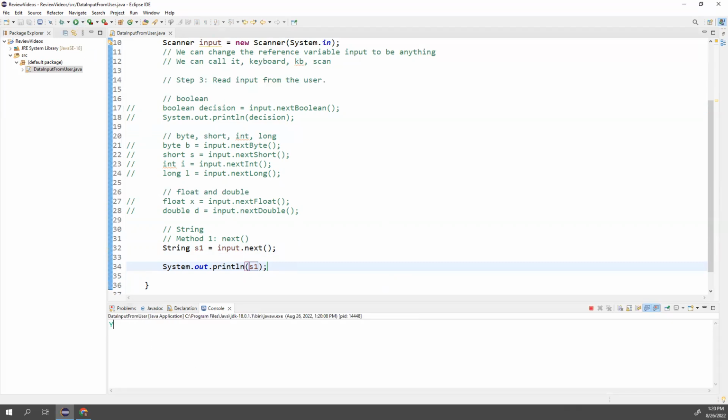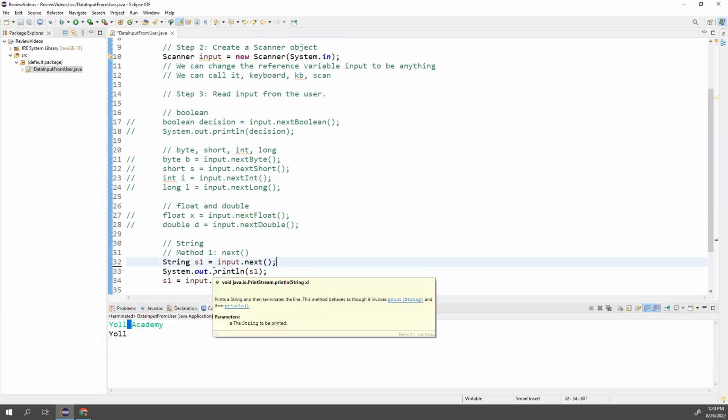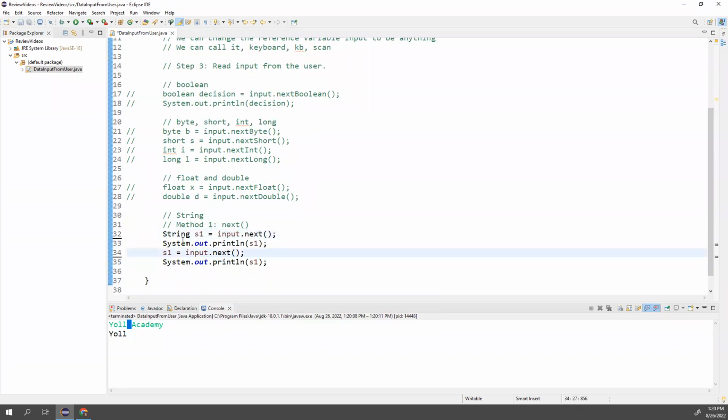But notice what's going to happen if I enter YOL Academy. Look at that. It did not print the full string, because what it does is that it just takes the next word, the next part of the string up till the next space. So for example, here, if I try to reread another word, notice that Java, or the computer, is going to store the full string that we entered. However, s1 is going to only extract the first part, or the first word, which is up to the first space. Now, notice what's going to happen for s1 again when I try to read another next. Look at this.